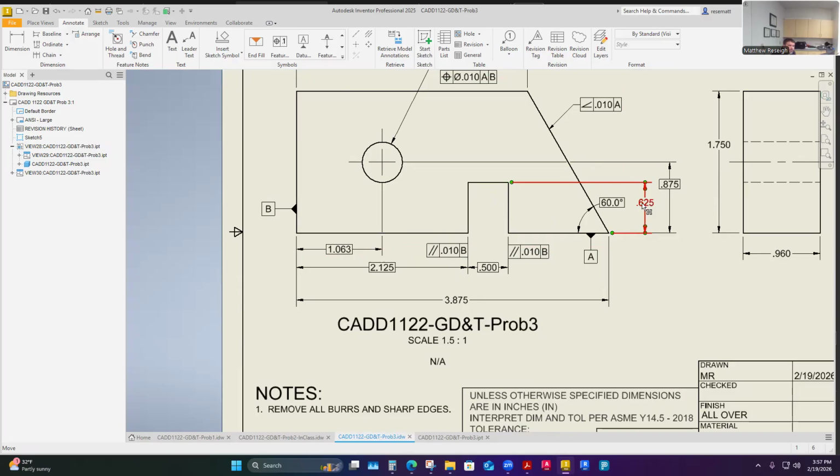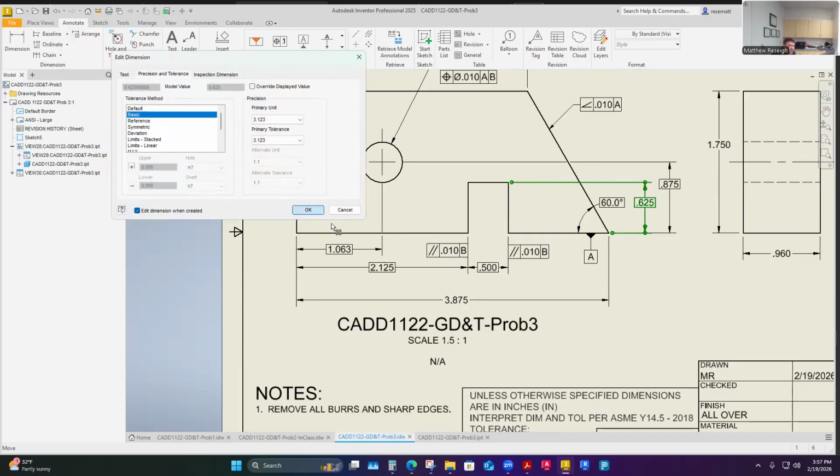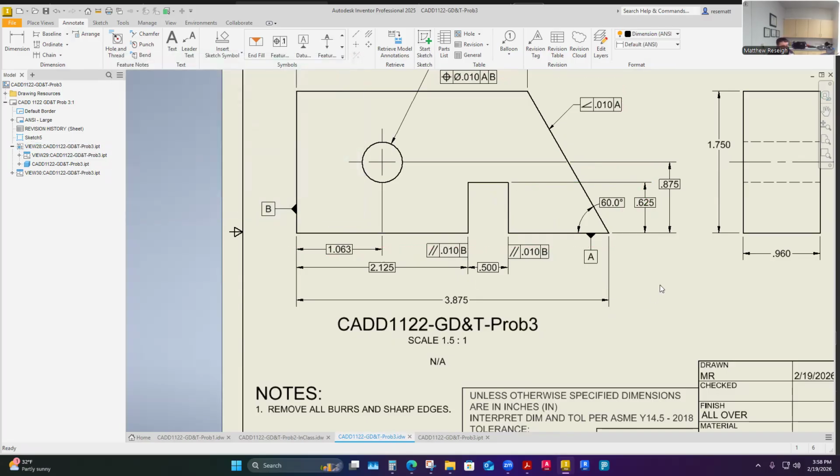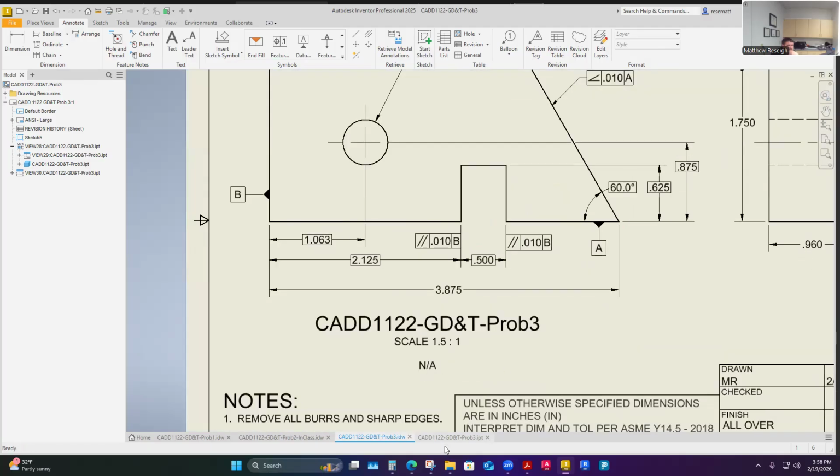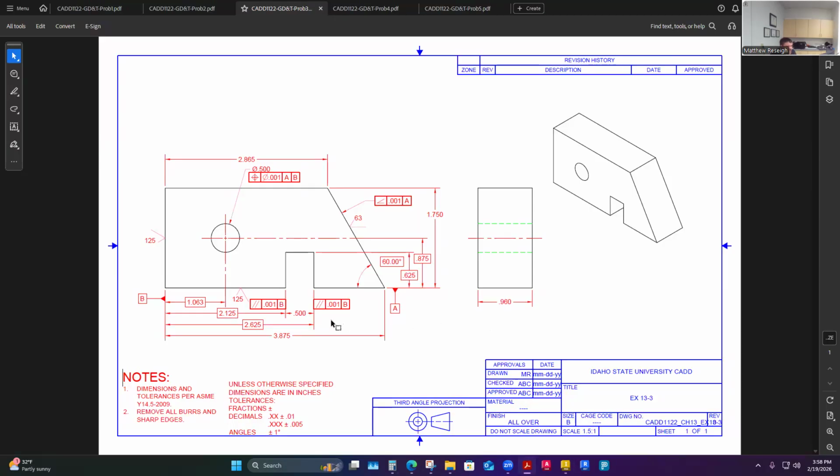So I'm going to turn this into a basic one as well, either copy properties or just change it. And so now I think I've sized and located this feature and it's got its geometric controls over it. I think that's it. And now we can move on to just a few other little details on this one.